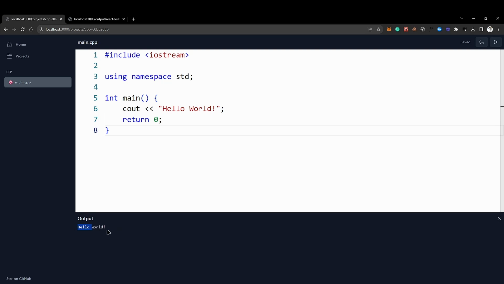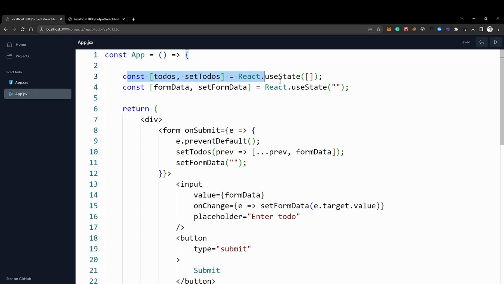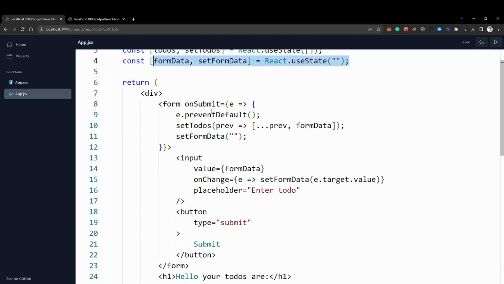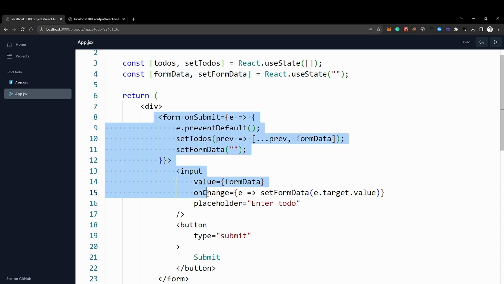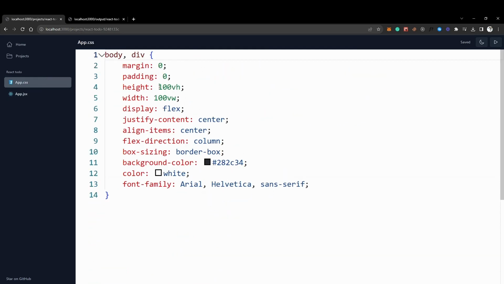But we get our expected outcome, which is hello world. And going inside React, here we have a basic to do application. Here I have a list of all the to dos. Here I have a state to manage the form. Here I'm taking the to do from the user, and lastly I'm listing out all the to dos here, and I have basic styling here.